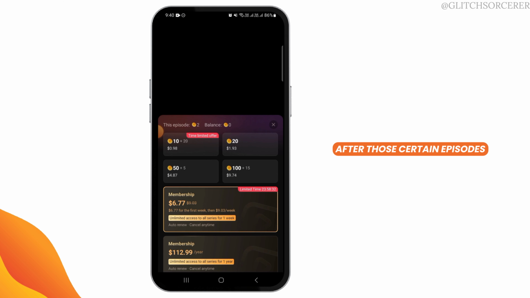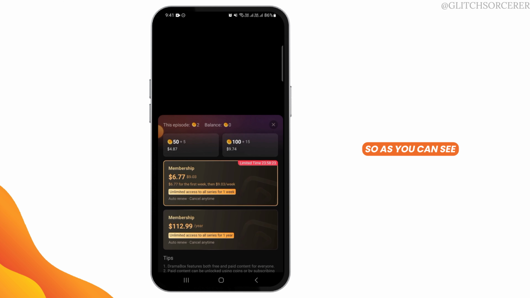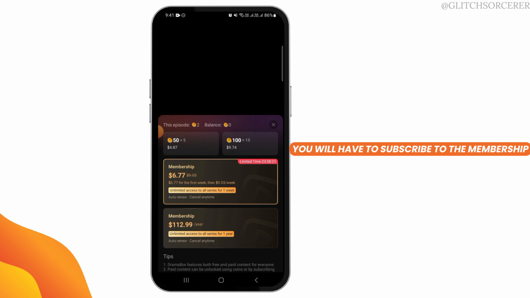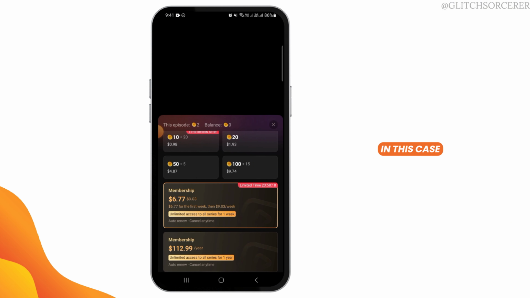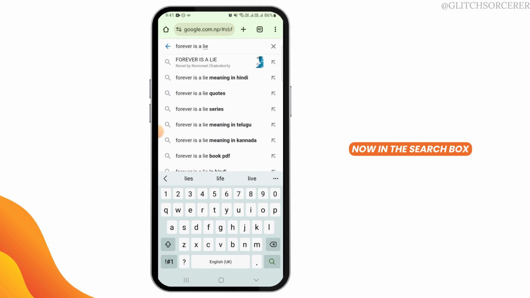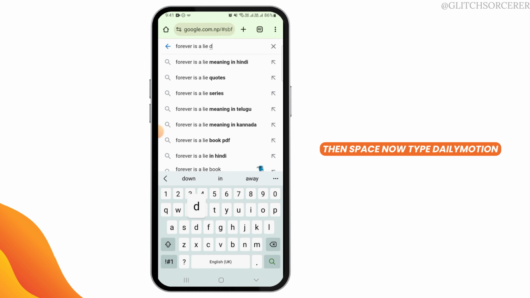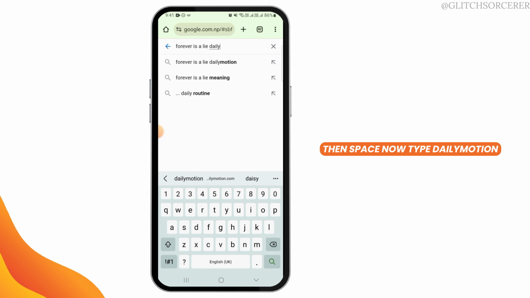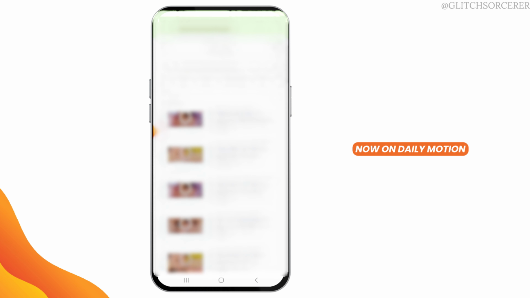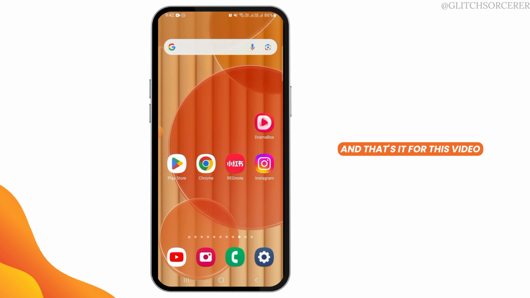But after those certain episodes, you will have to get the membership in order to watch those episodes. So as you can see, you will have to subscribe to the membership in order to view this episode. In this case, what you want to do is open up any web browser. Now in the search box, you want to type in the name of the series, then space. Now type Dailymotion, and then search for this. Now on Dailymotion, you will be able to watch the entire drama for free, and that's it for this video.